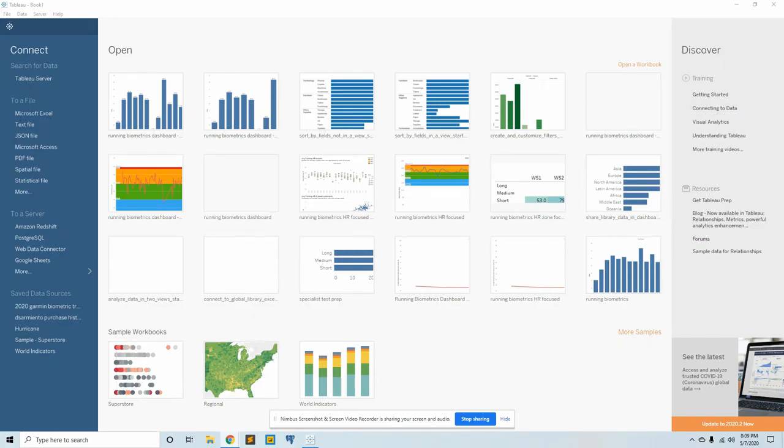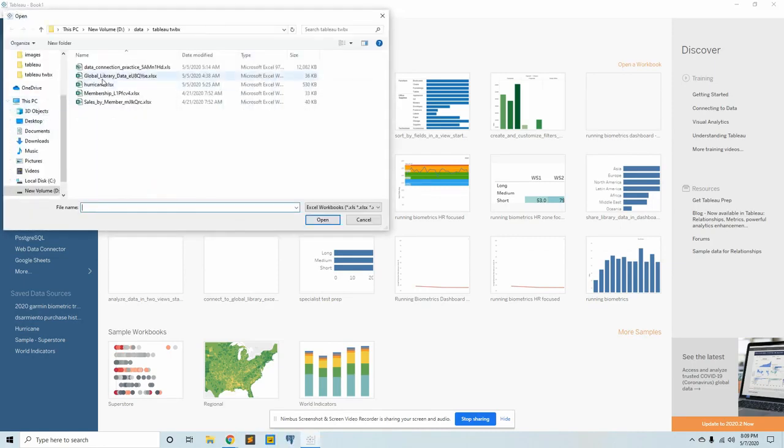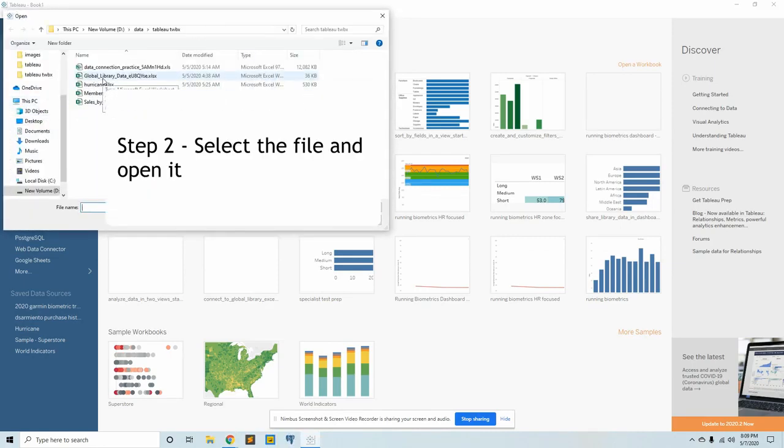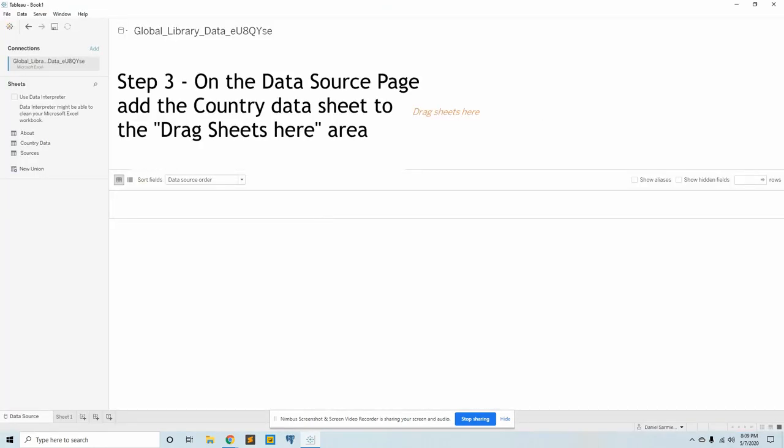So the steps in this activity start off with number 1. Open up the software, and this is what you see over here. And on the Start page, click on Excel. Global library data is the Excel file that they provide for this activity. So you click on this to open it. That's step number 2.